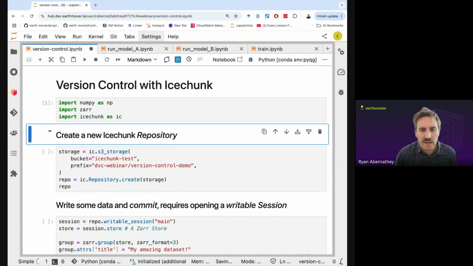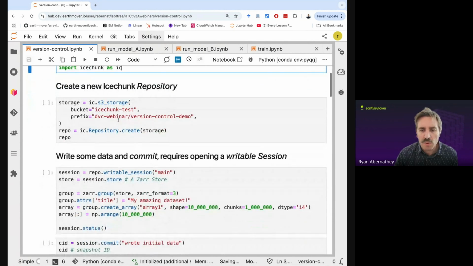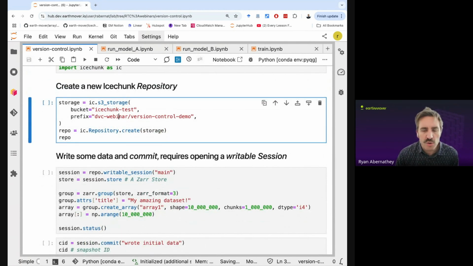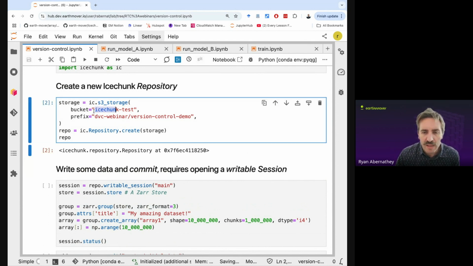And I'm just going to start by doing my basic imports, NumPy, Zarr, and Icechunk. I like to import Icechunk as IC. Well, what we're going to do here is create a new Icechunk repo or repository. There's a slight chance this won't work if I forgot to delete the thing that was here first, but I think I was prepared. Great, it worked. So we've now created a new Icechunk repo within this S3 bucket at this prefix. After the webinar, I'll share all this stuff so you can go explore it on your own.